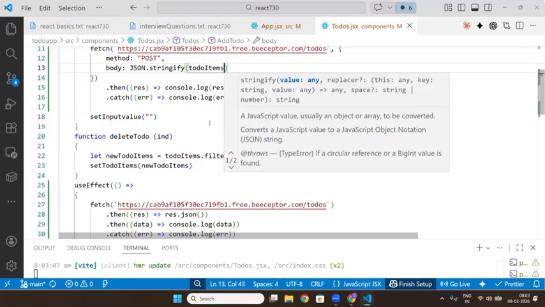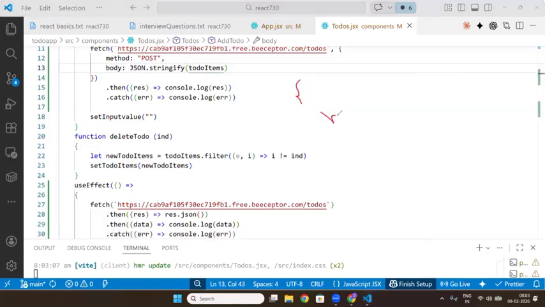What is meant by stringify? Sir, imagine you have this object, name: Raj. You cannot send this name Raj directly in REST APIs, because in a REST API this data is not an object. Data is JSON.